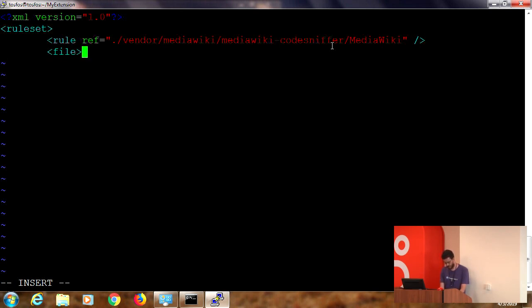So we start scanning in this directory. And so we only want to scan PHP files. And, nope, that would have not worked.